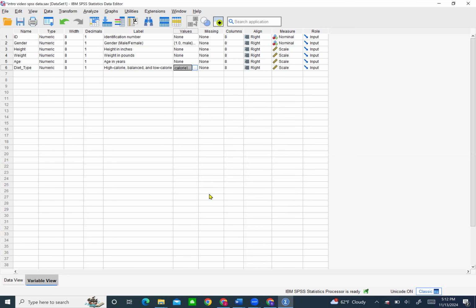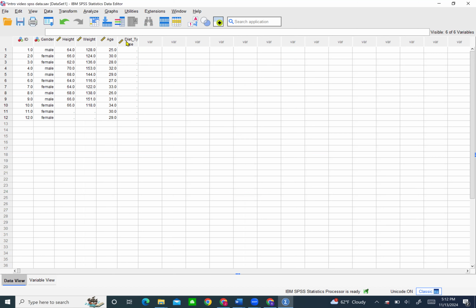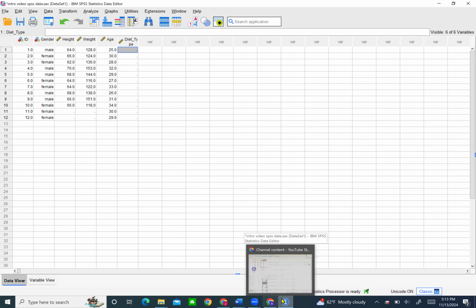Okay, so I've set those values, or I've coded my variable. And so I'm going to go back to data view, and I can see that SPSS has applied my new variable label. The name is diet type, the label high versus balanced versus low calorie, and then I can see my type and measure, which is set to scale. And now that I'm back in data view, I can manually input the new cases for our new variable into SPSS.